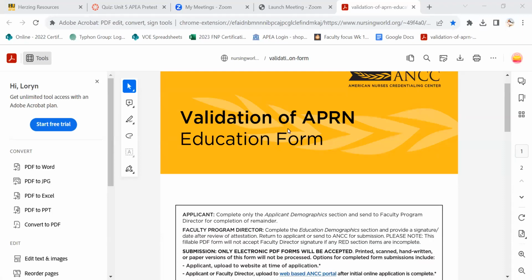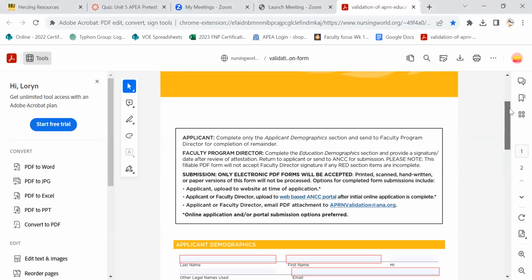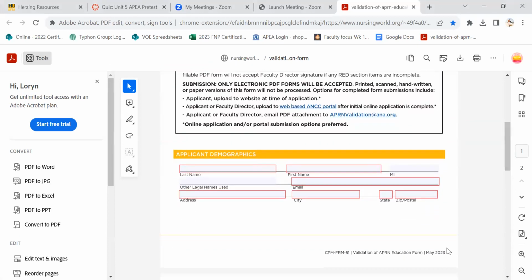Hello, the purpose of this video is to walk you through the instructions on filling out the required validation of education form by the ANCC. So you will use the link that I provided, or you can simply Google ANCC Validation of Education Form 2023, and it will bring up this form. Do confirm that it is a 2023 version if you look down here.